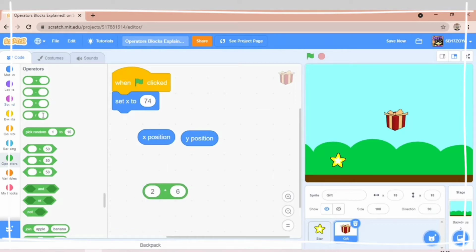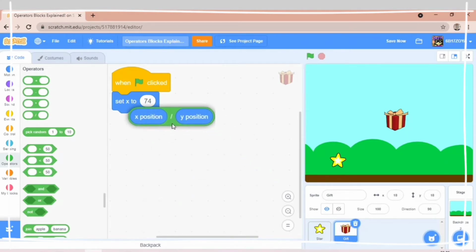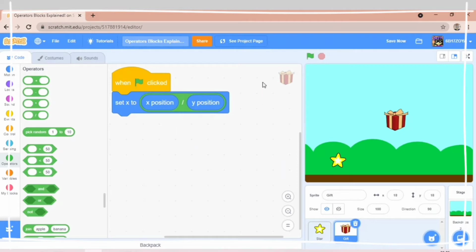Okay, now the other one is division, and it divides the following numbers or text, and it will set the X position to the current X position and Y position, which is divided, and here we get it.